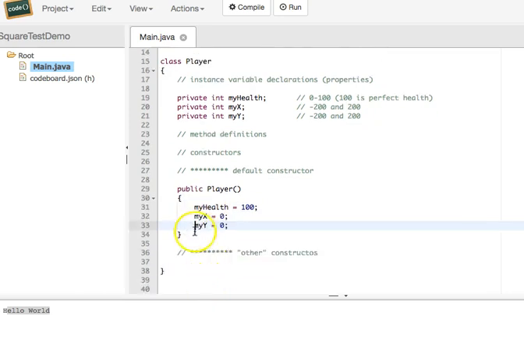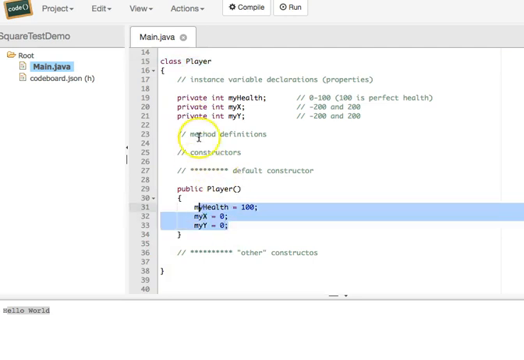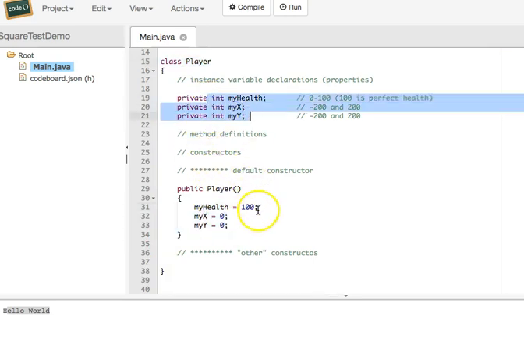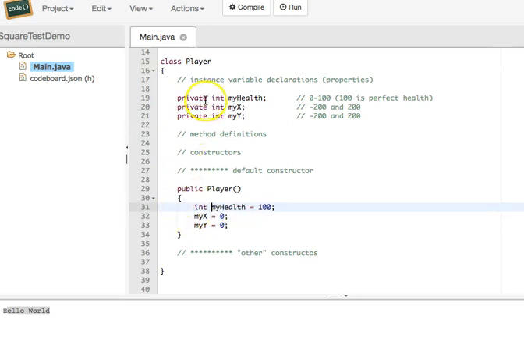Now we're talking. This is a default constructor for the class player where all of its instance variables are being initialized to some number. Do not put the 100, the 0, and the 0 up here in these declaration statements, but rather use assignment statements to do that here. Do not put the word int here. You've already declared myHealth. Don't redeclare it. That would actually be counterproductive and cause problems.